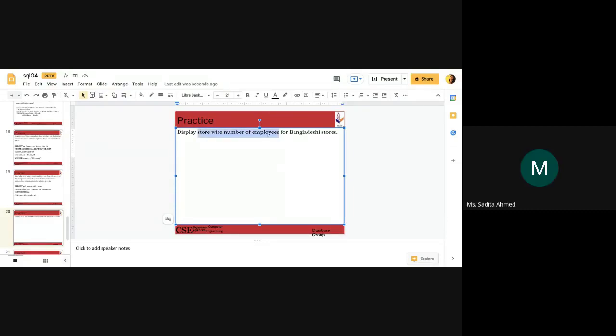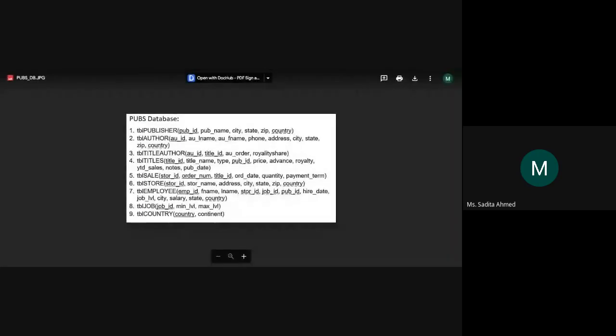We want store-wise number of employees, okay? So for each store, the number of employees in each store. That's what it means by store-wise number of employees, right? For Bangladeshi stores, we'll handle that later. But for store-wise number of employees, what do I need? First, let me see. Once again, first question to answer, which table to go to?